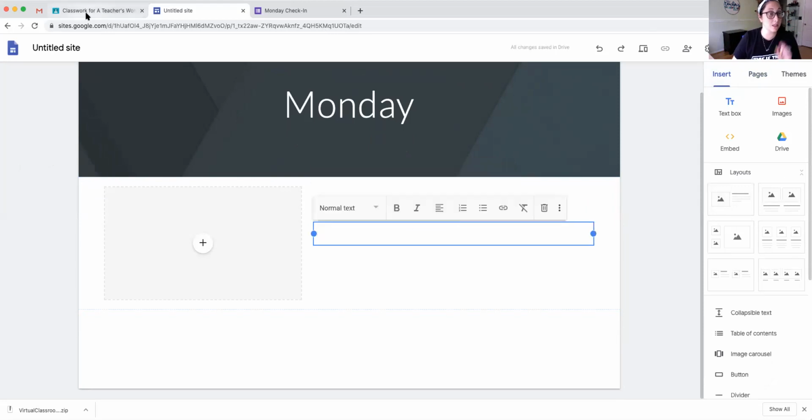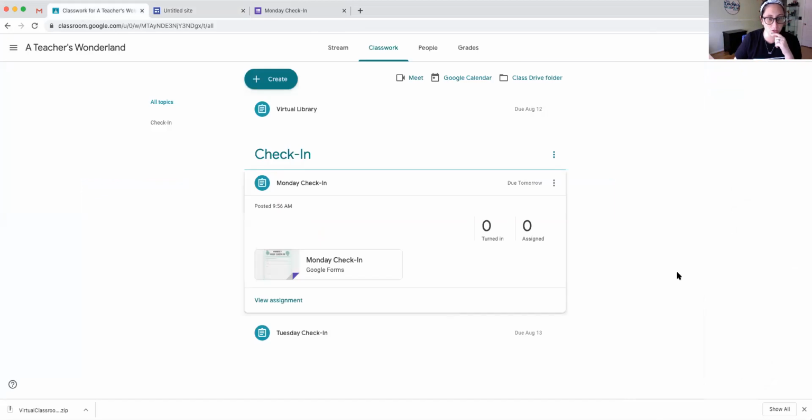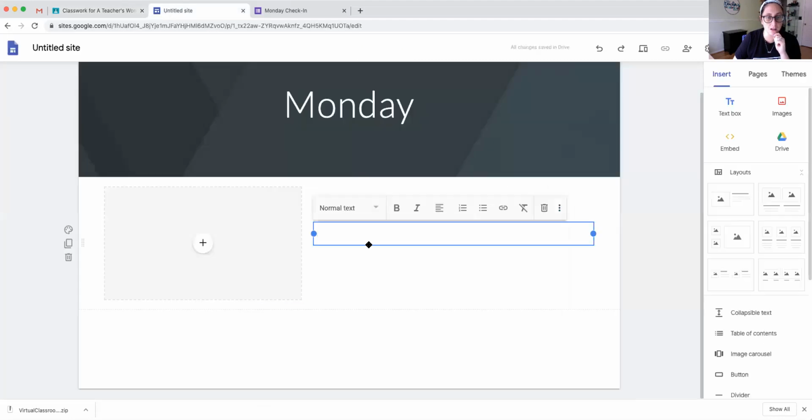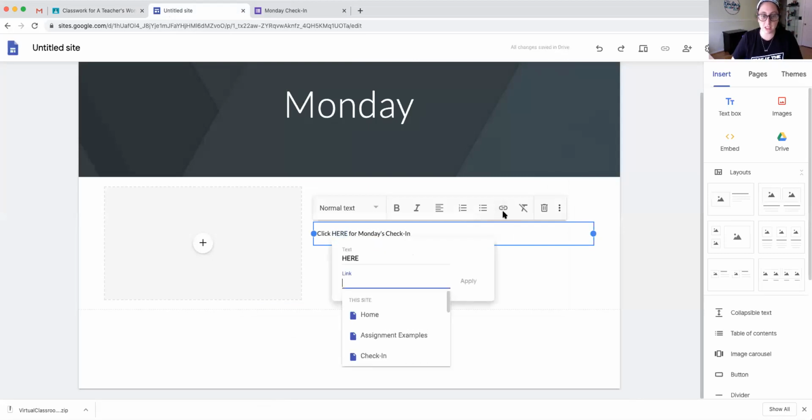Now, I'm going to screen share back over to Google Classroom, and I've already made my Monday check-in. See this? I've already made it. So I'm going to copy the link. Right here, I press the hamburger, drop down, copy link, and I'm going to say, click here for Monday's check-in. I'm going to highlight this. And then you see this little guy, I call it the hands grabbing each other. I press insert link, Control V, press apply, and there you go, that's it.